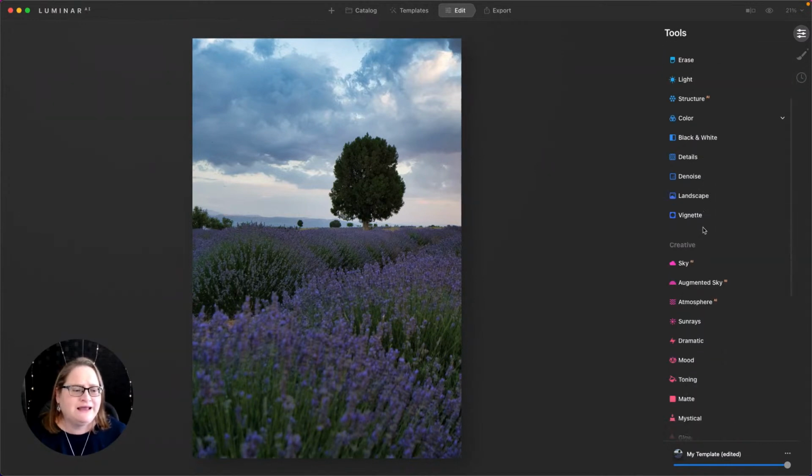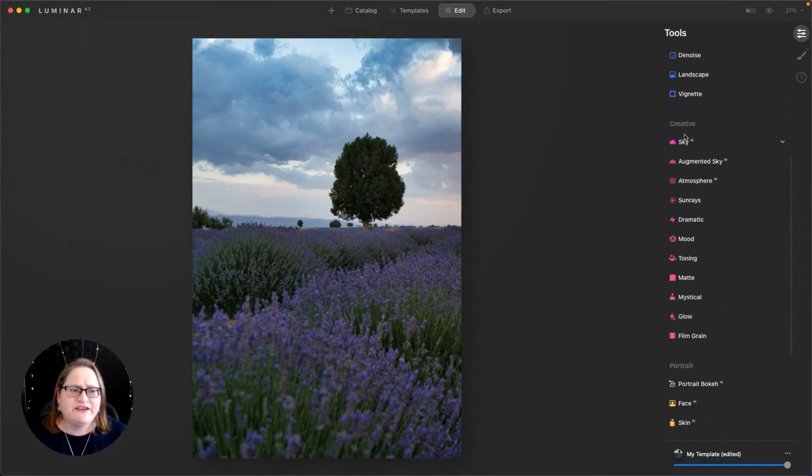Now I'm going to go down to some artistic tools in the creative section, and we're going to add Mystical and Glow. Now, normally I choose Mystical or Glow. It's not something I use both for, but when we're trying to make a very creative, artistic look, both of those tools can actually work really, really well together.